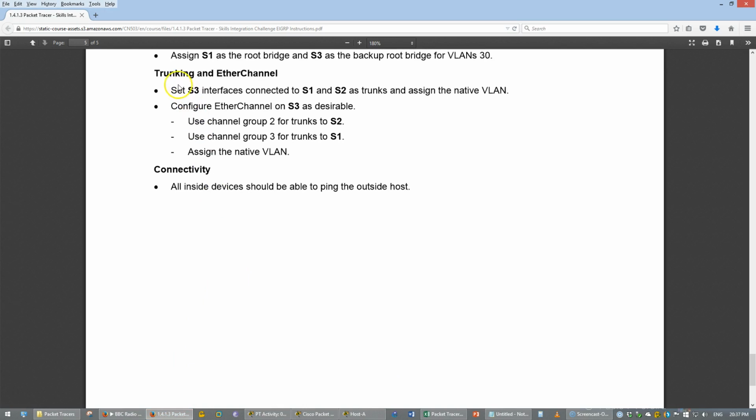Okay, last thing, trunking and EtherChannel. There are 3 interfaces connecting S1 and S2. That's F0/1 through F0/4 as trunks and assigned to native. We can do this in the port channel. The mode will be desirable. Channel group 2 for trunks to S2. Channel group 3 for trunks to S1. Assigned to native VLAN. Alright, let's do it.